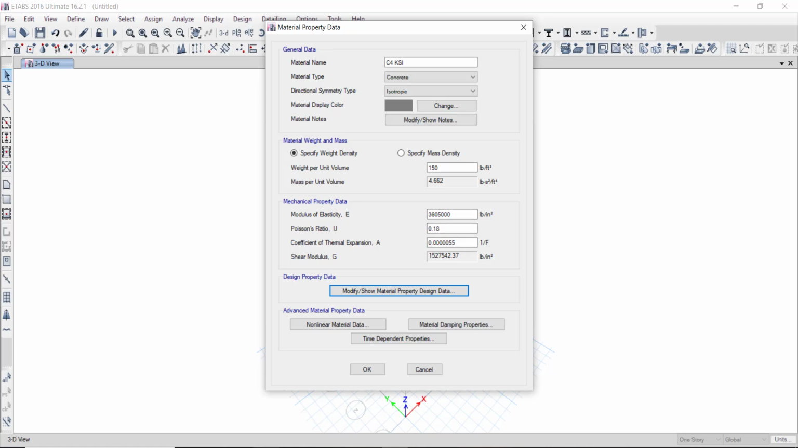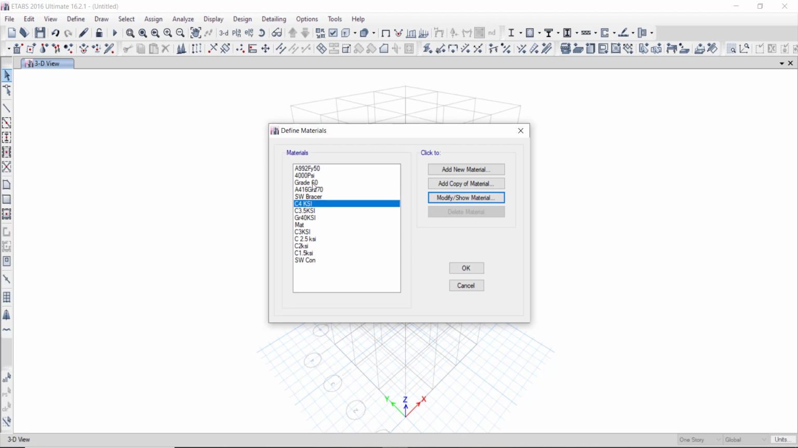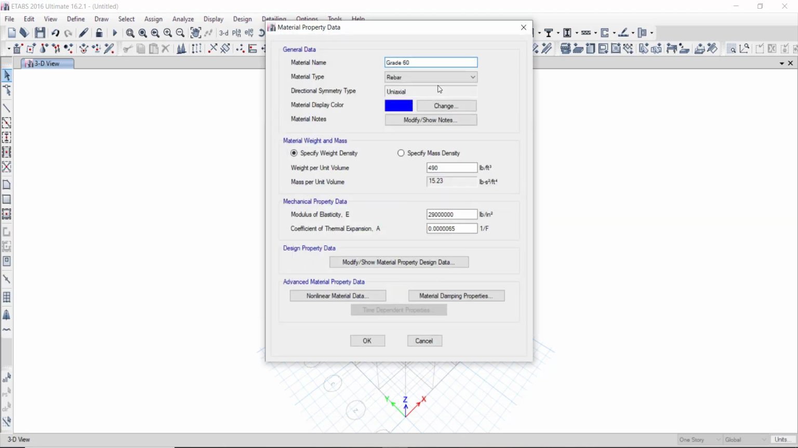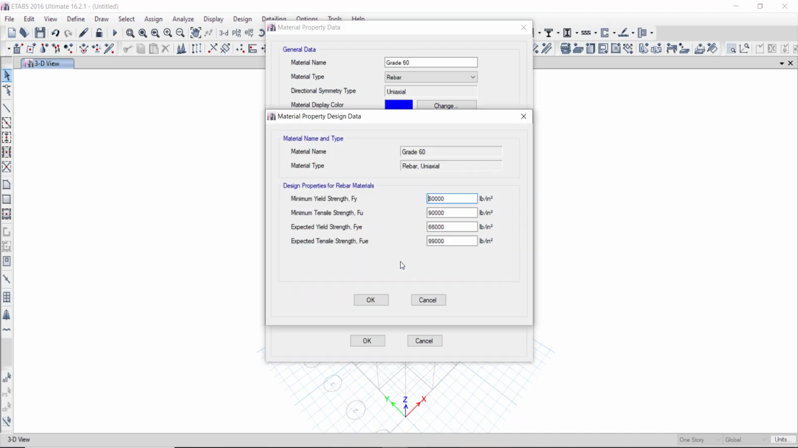One should know that we have to use this one. Let's see, this is the 4,000 psi strength. Now we will use grade 60 steel here. Grade 60 steel has these properties: 490 is its unit weight, then its modulus of elasticity is 29 times 10 raised to power 6. These are the strengths: the minimum yield strength, the minimum tensile strength, and the expected tensile strength. So these are the properties.